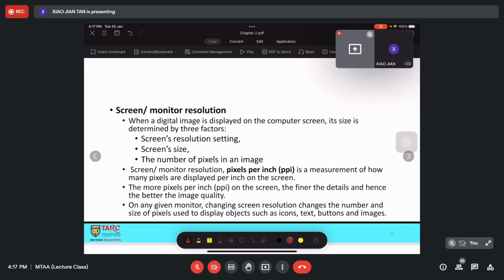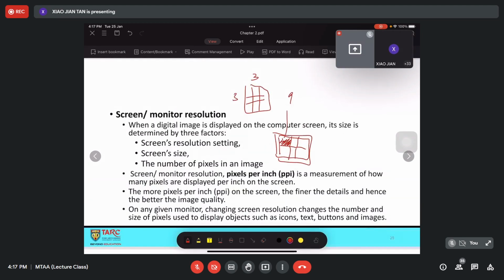And the other one would be the number of pixels in an image. So if your image only has 3 times 3, so a total of nine pixels only, when you enlarge this to fully distribute throughout your screen, you will find that it will become blocky. Why? Because all these pixels will be assigned to the same pixel as this one, and all these blocks will be assigned to the same pixel as this one. So this is how the image is distributed.